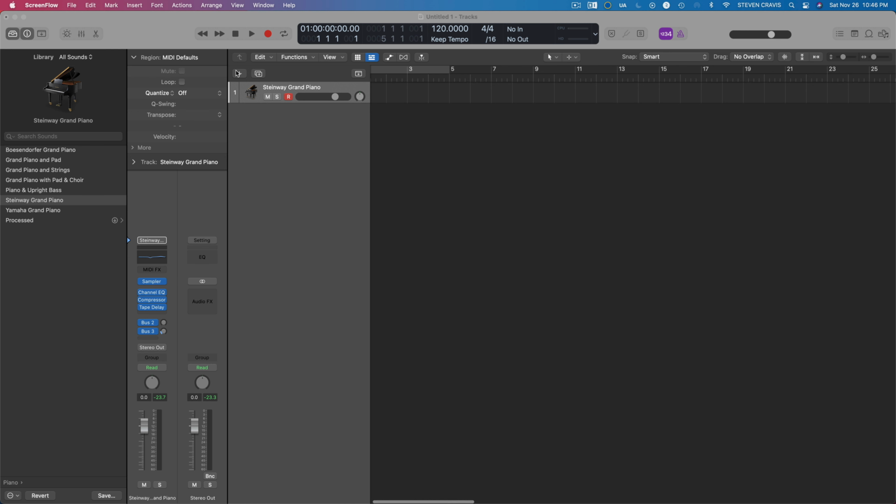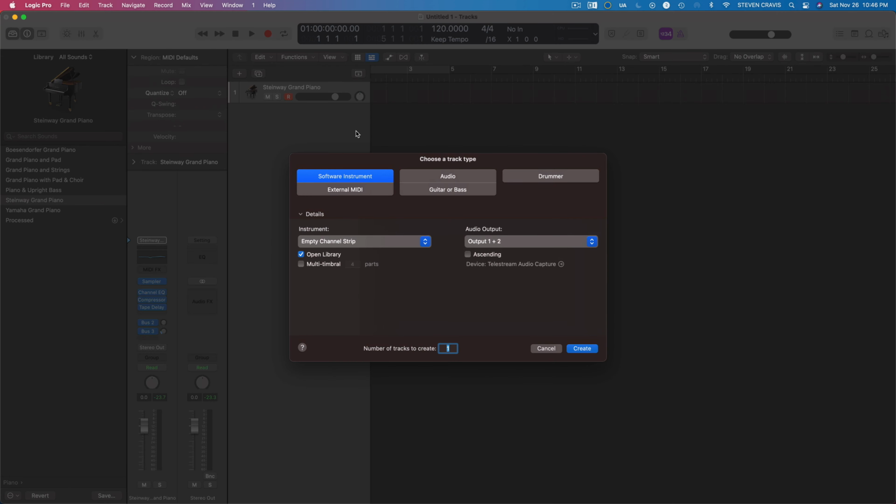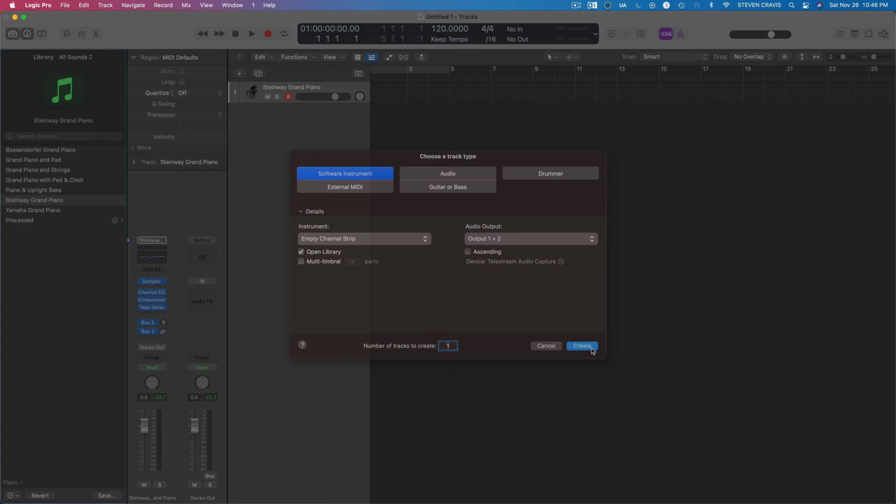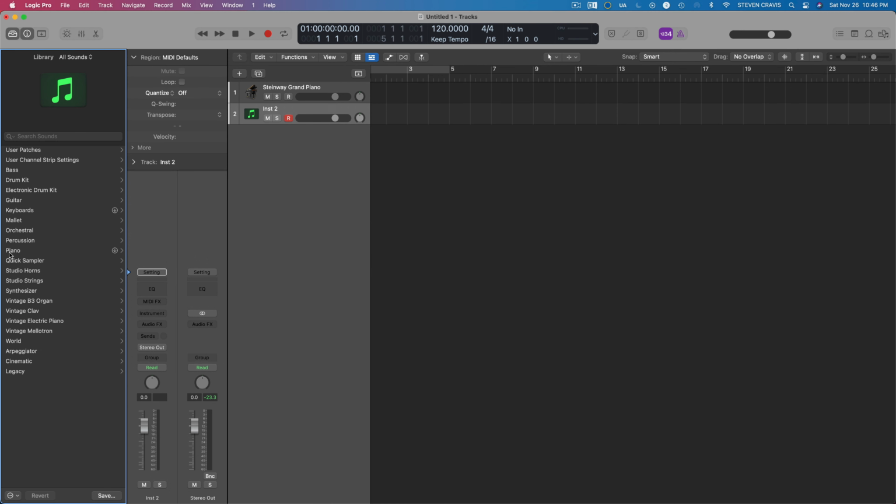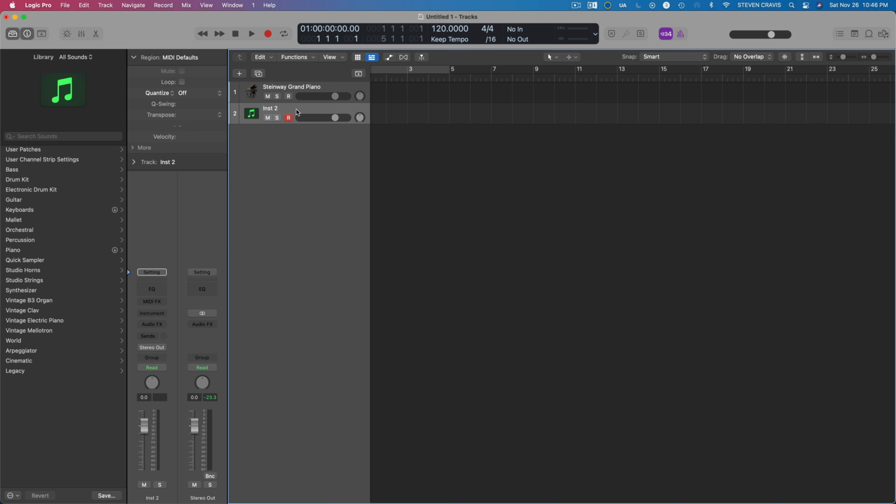The way I did that, I went to a new track, software instrument, created, and then from here I chose the piano, but you can already see I have a track there.